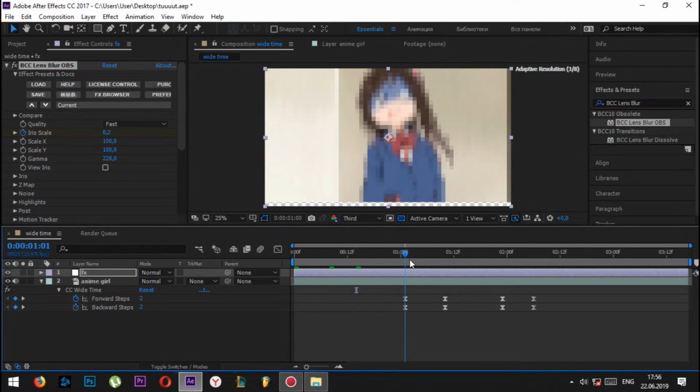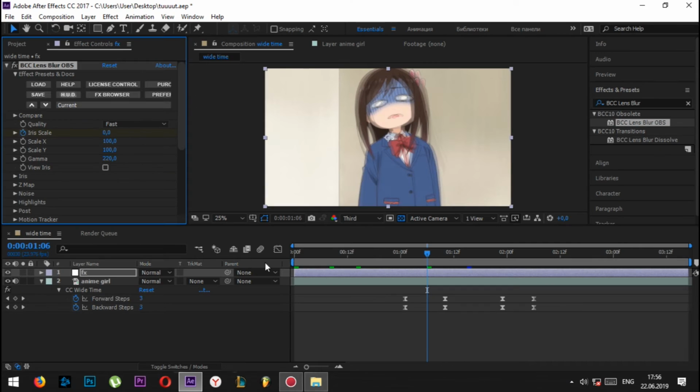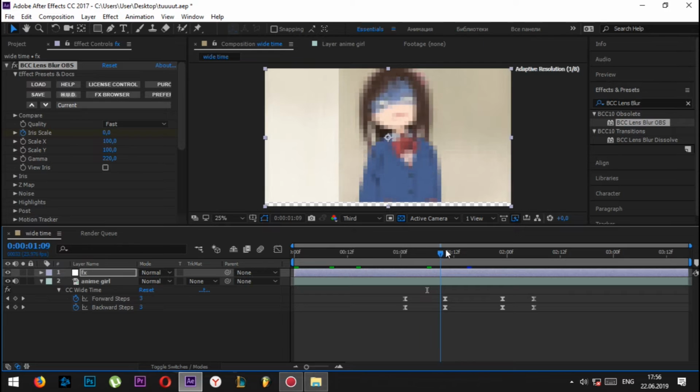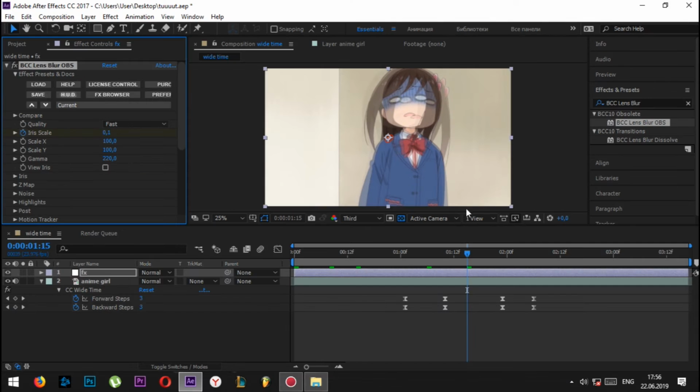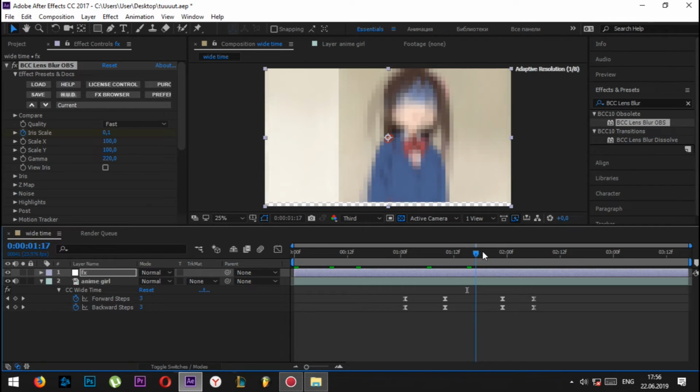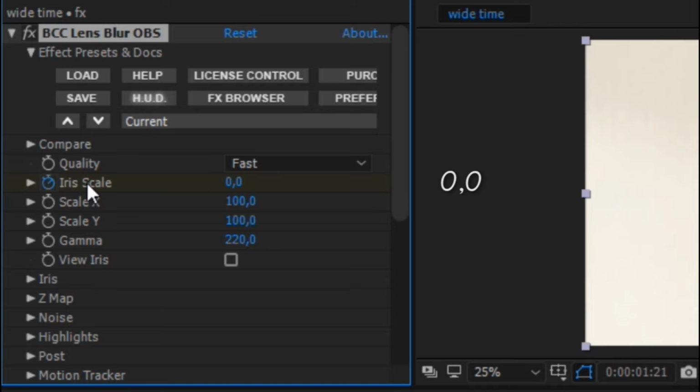Move to 16 frames. In the iris scale parameter, set the value to 0. Move to 9 frames. In the iris scale parameter, set the value to 0.1. Move to 6 frames. Set the value to 0.